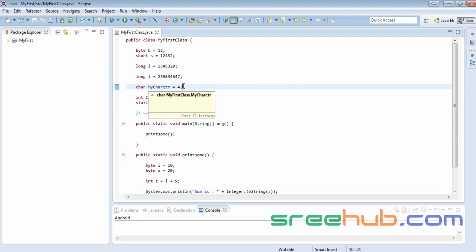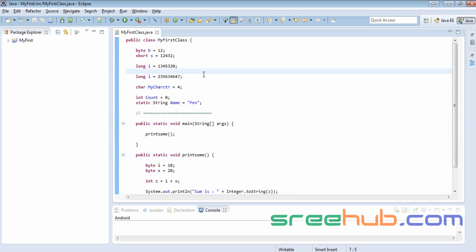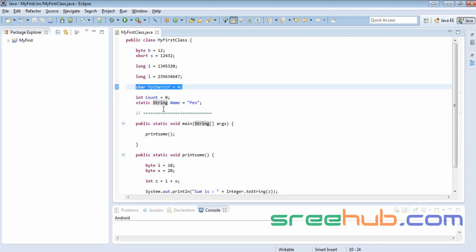Why do we need the character? What is the use of character? Let us say I want to write something. So let us take this one. Pen, P-E-N. This is a combination of characters. P is a character, E is a character, and N is a character. I said P-E-N is a string. String is nothing but an array. Combination of characters is nothing but a string.